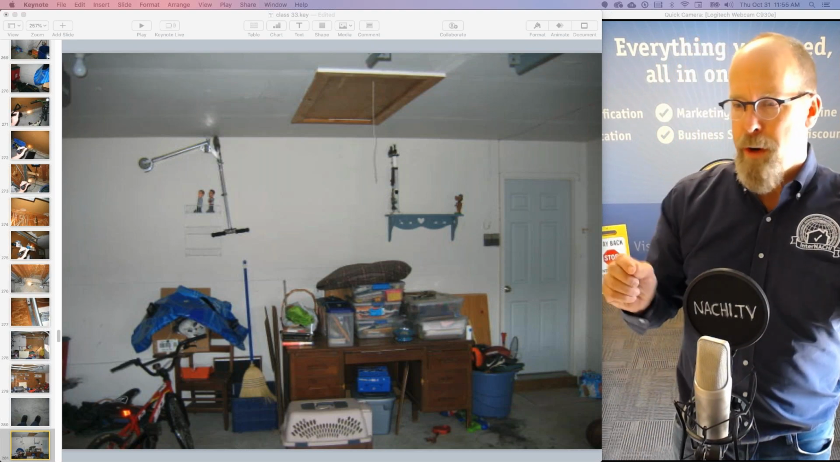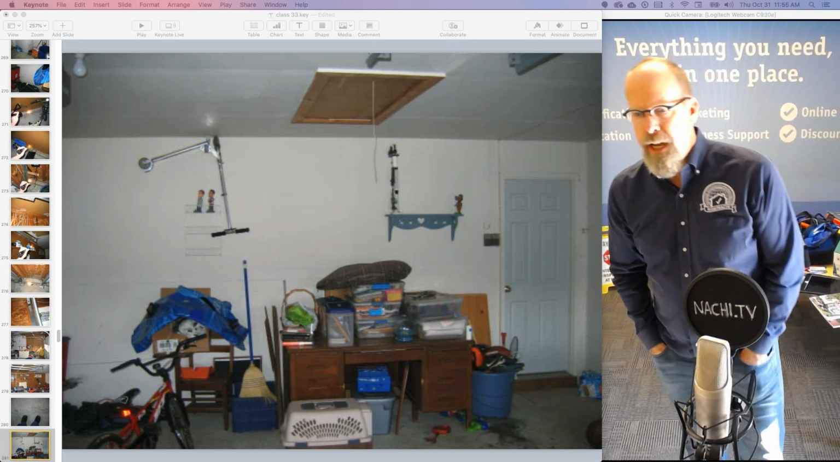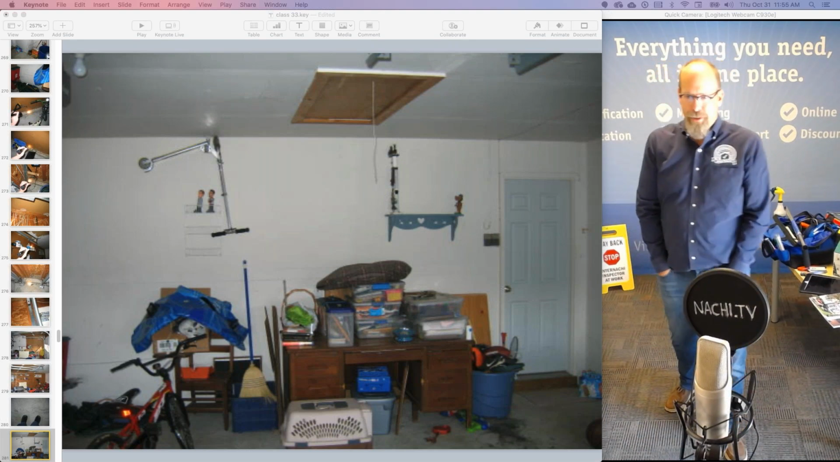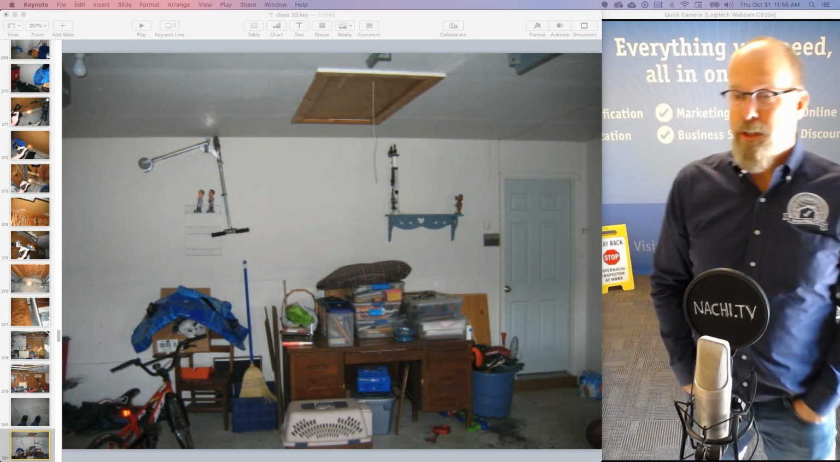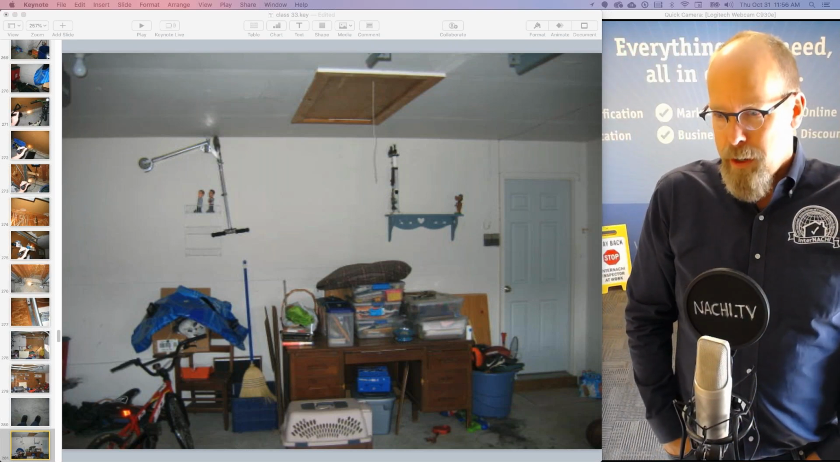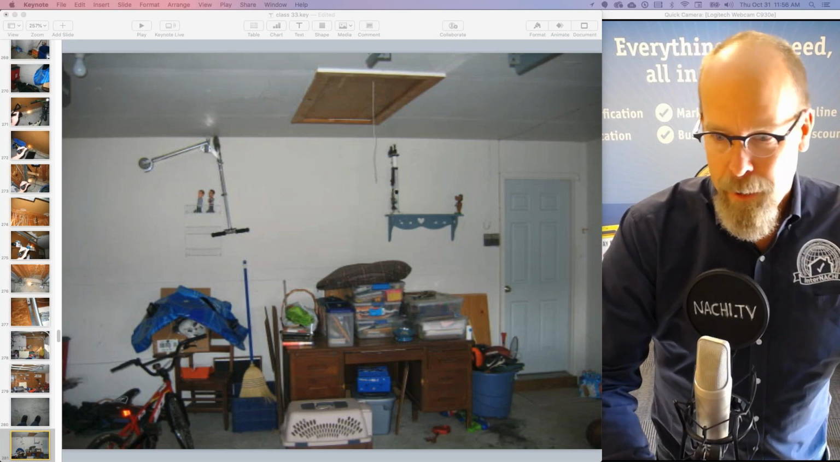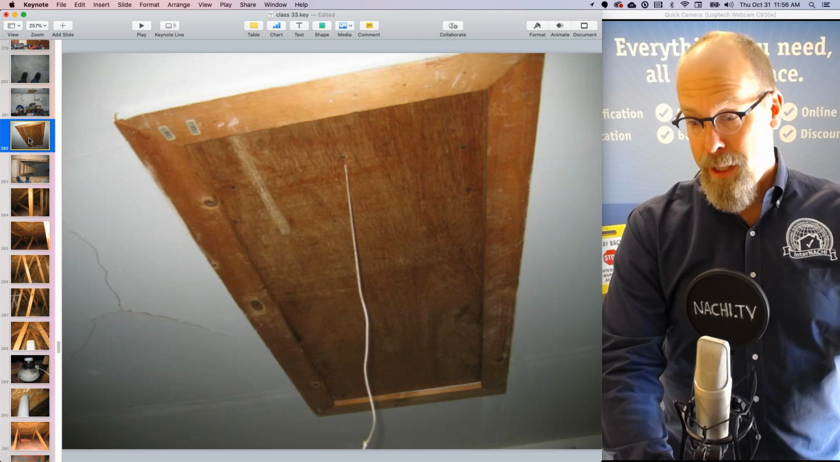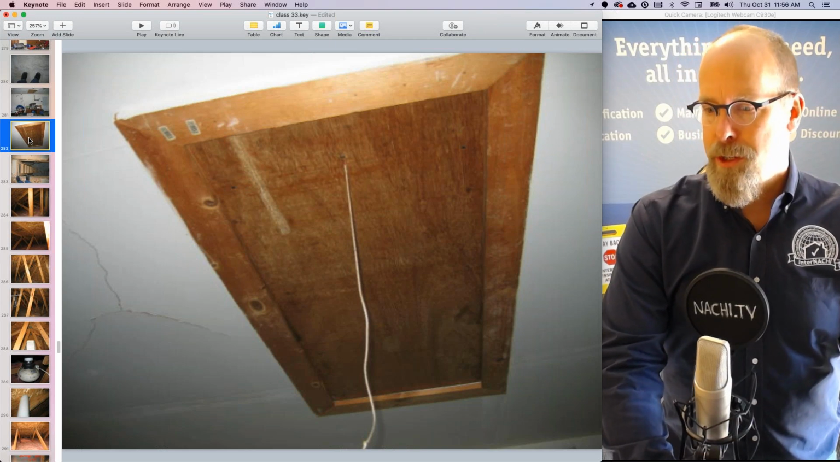There's a firewall breach in the garage ceiling. You can't have exposed wood and an opening and pull-down stairs in a garage. So this was installed maybe by the homeowner, maybe by the builder, not sure, doesn't matter. You can't have it. You can't have this in the ceiling of a residential garage.